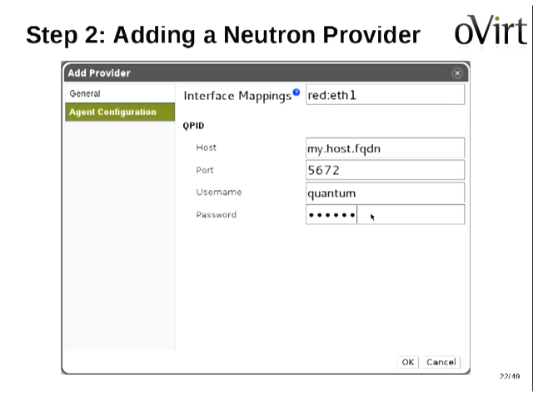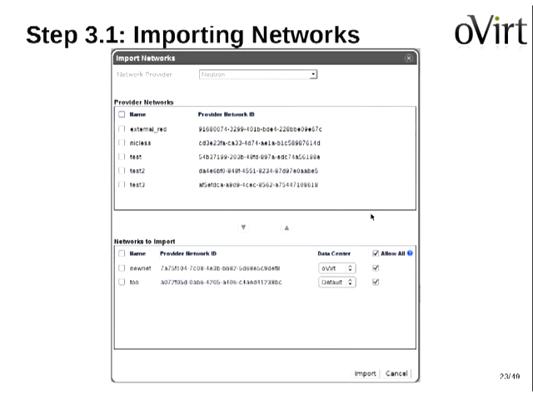Okay, so moving on, we added the Neutron provider. We clicked OK. Now we have one of two flavors. Either we want to use an existing installation, so we can go to the Networks tab and we have an import button.